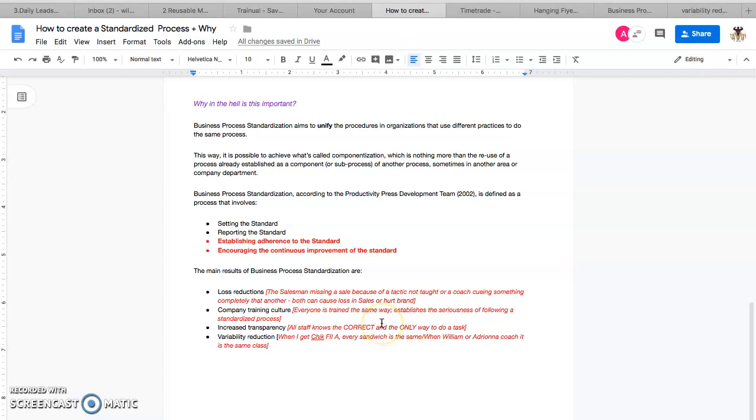Number 2, company training culture. Establishing how important it is. Everybody's brought in the same way. Establishes the seriousness of following the standardized process.